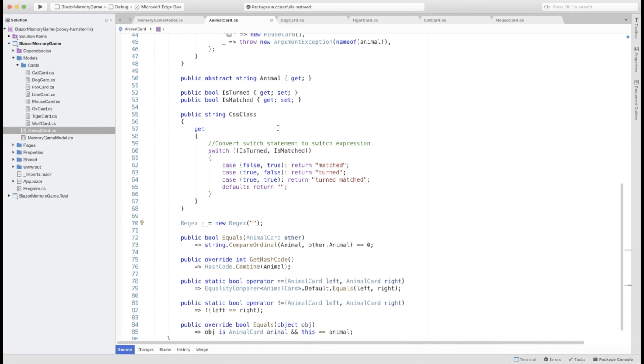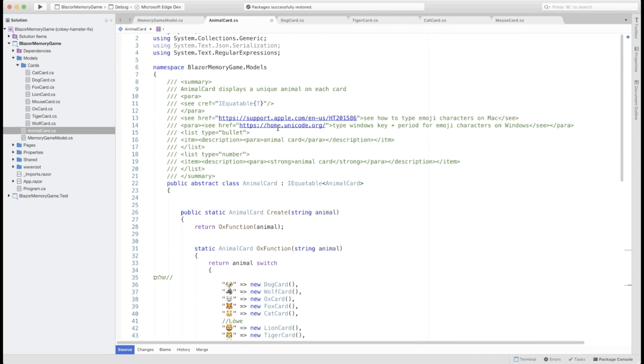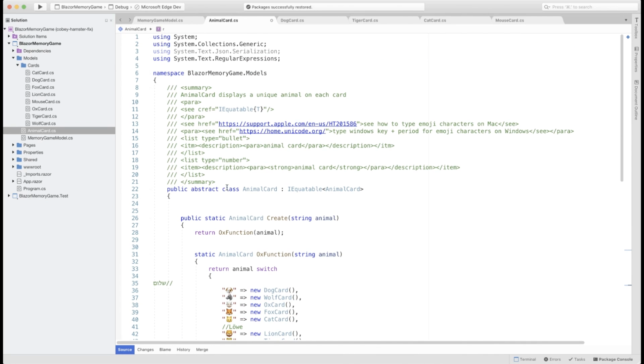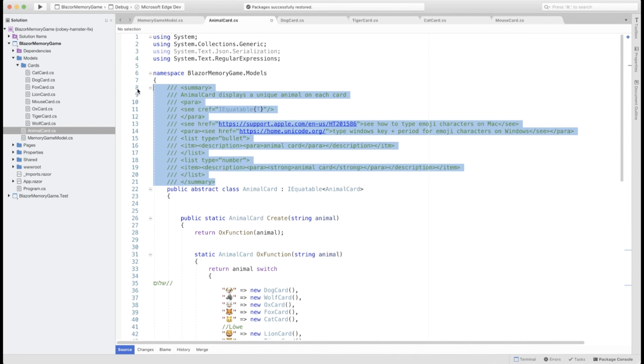Now let's take a look at using XML comment styling within my application. So here we have an XML comment block.